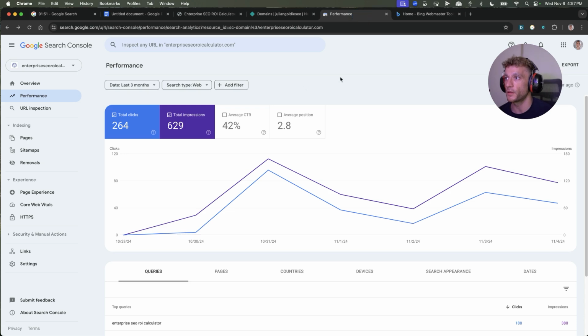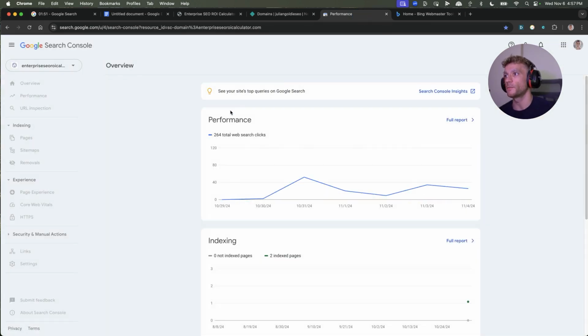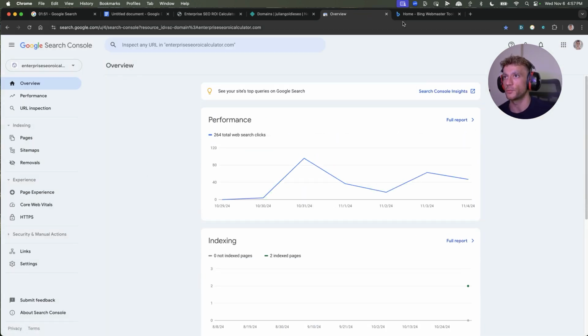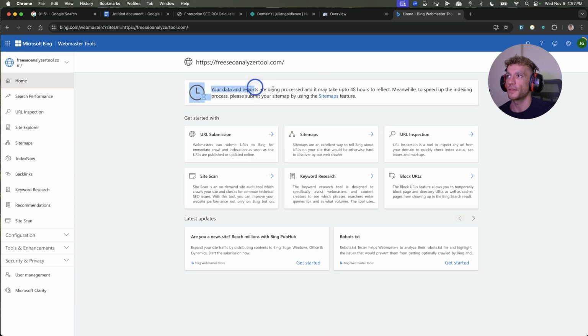And the other cool thing about this is you don't really need to worry about indexing because it's just a one-page domain. So simple and easy to set up. So that's pretty much it. It might take like 48 hours to get that processed and indexed, but if it's a one-page website, it should be super simple and fast to do.